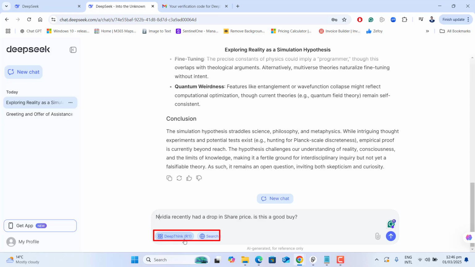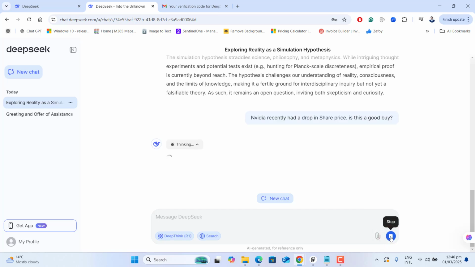So now we have combined the DeepThink R1 and search, and we are asking DeepSeek that NVIDIA recently had a drop in share price. Is this a good buy? I'm not experienced about this NVIDIA drop and share prices, but I just want to show you this as an example of how we can use both search and DeepThink R1. Let's go ahead and send this to DeepSeek.